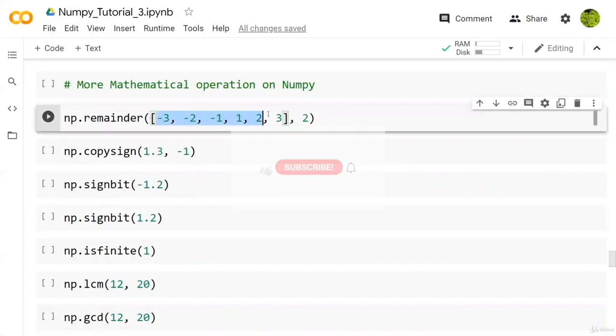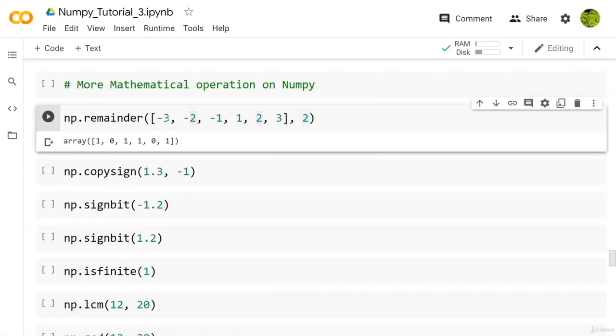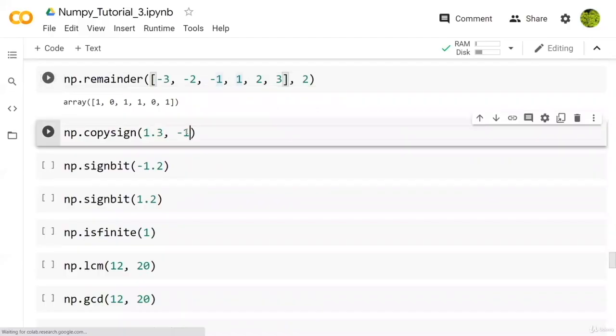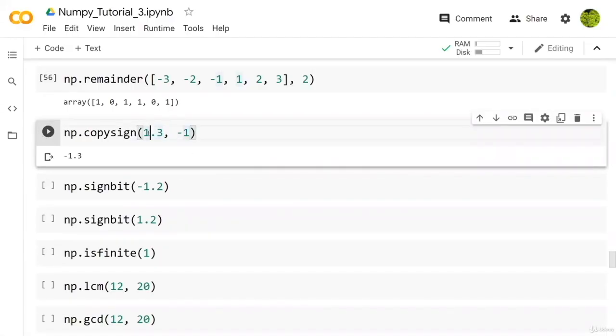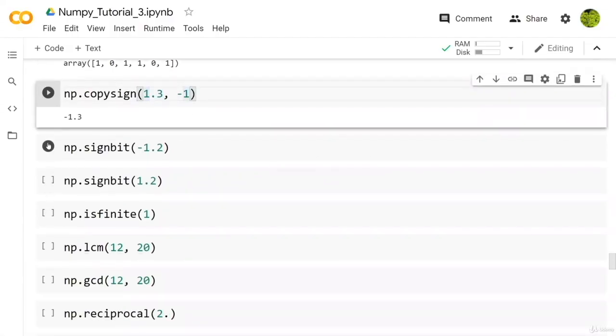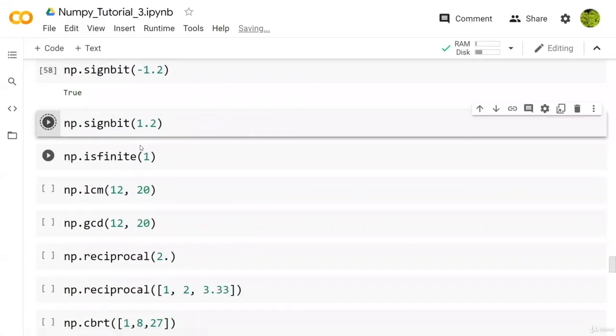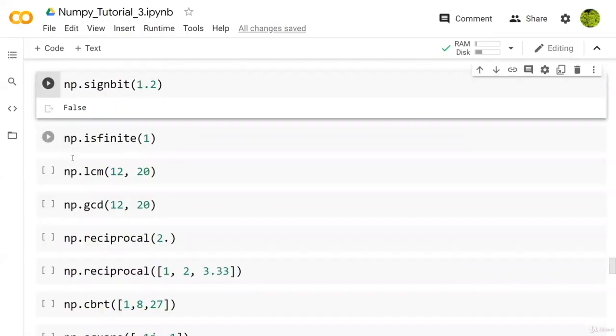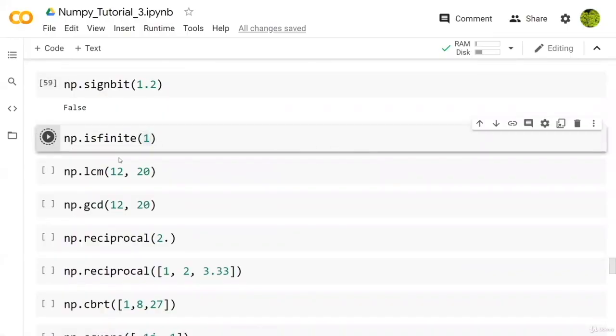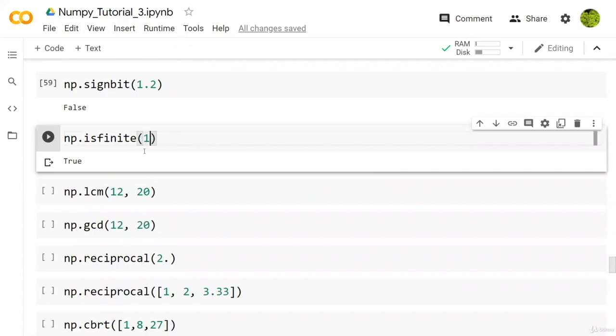Suppose I have values like this and I just want to find out the remainder. So each value will be divided by 2 and the remainder of that will be found. Okay, the first remainder, second remainder and so on. I can copy the sign of one value to another value. Okay, so the -1 sign will be copied to this. I can check whether it is a sign bit or not. If it is negative, it is going to say true, and if positive, it is going to say false. I can check whether the number is infinity or not, or sorry, finite or not. Yes, it is a finite number.